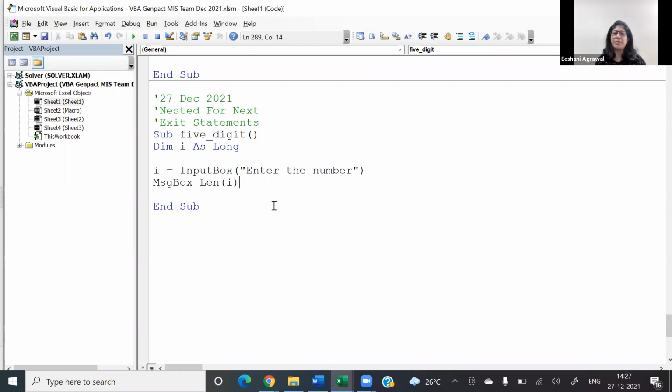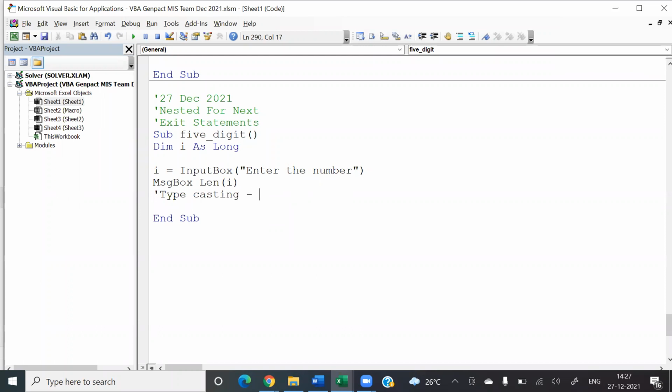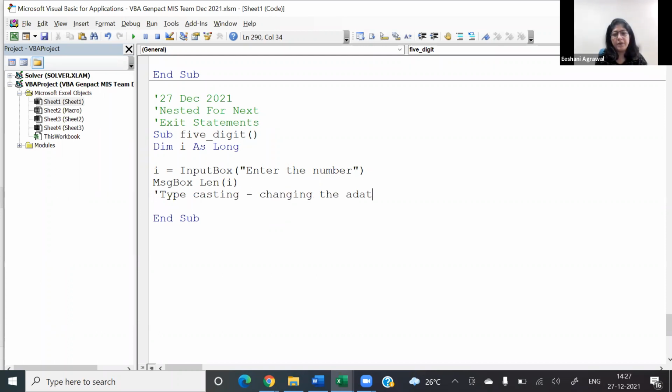But sometimes we may not be able to convert it into a string all the time. So what we can do is typecasting. Do you know what typecasting is? Typecasting means changing the data type for a one-time use. I can convert a number into text, and the function we use is CStr, which is convert to string.